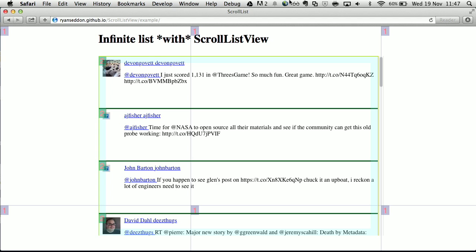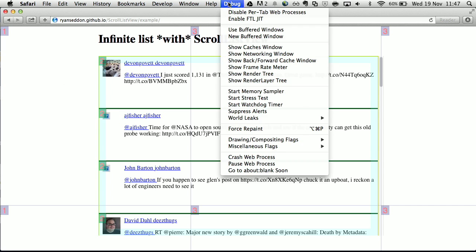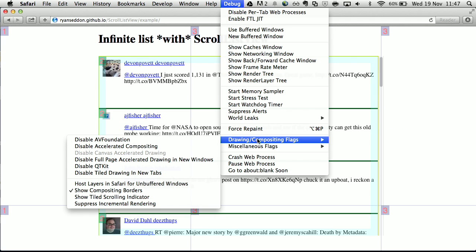Okay. So to show this, you can see it's got these borders. Essentially, these are like the textures that are uploaded to the GPU. And it kind of gives you some numbers here. You can expose that by going to debug, draw compositing flags, and then down here show. So it's kind of hidden behind these menu options, but you can get to it.